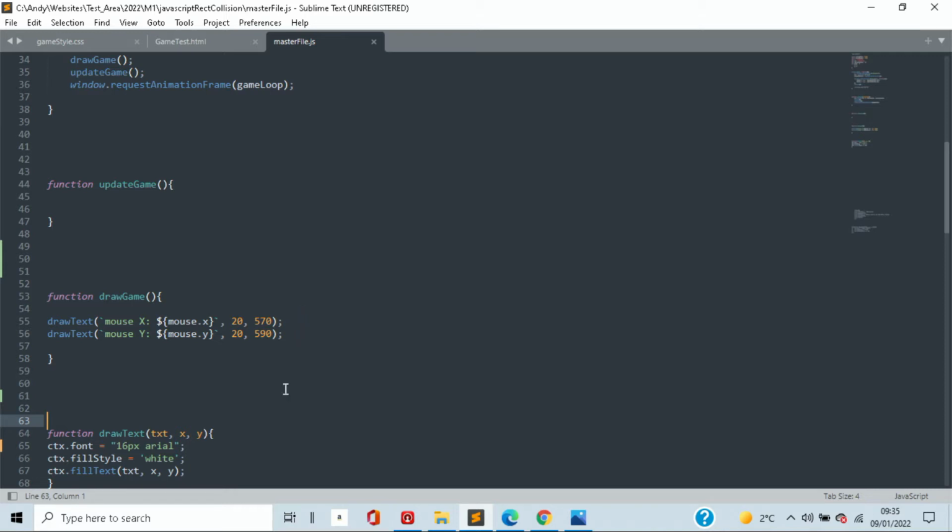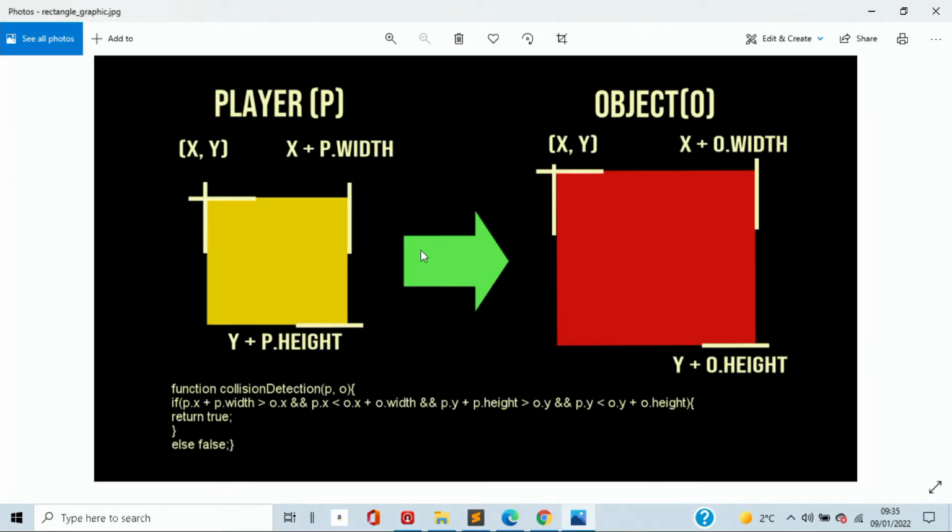So let's first of all kick off. At the moment we've got a blank screen, and we need to add a player object, and we also need to add just an object to collide into. What I've done on the screen is a graphical representation of what we're trying to do. We're trying to detect if this part of the square or the object hits this part of the object square, or down the bottom here, Y plus the player's height hits the top of that object, it's going to be true.